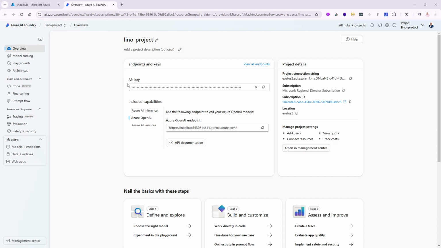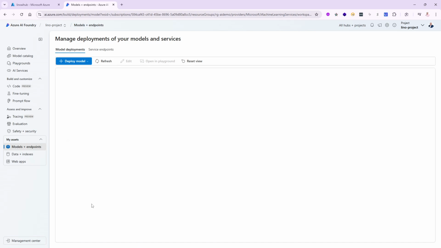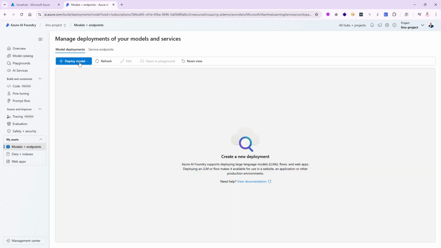But I do actually have an API key. And as you can see, an Azure OpenAI endpoint was created for me automatically as well. Great. That doesn't mean that I have a model available for me to try things on. So let's go to the bottom here where it says My Assets, and I'm going to click first of all on the model and endpoint. And no models. I'm going to create my first one. We'll say deploy base model.